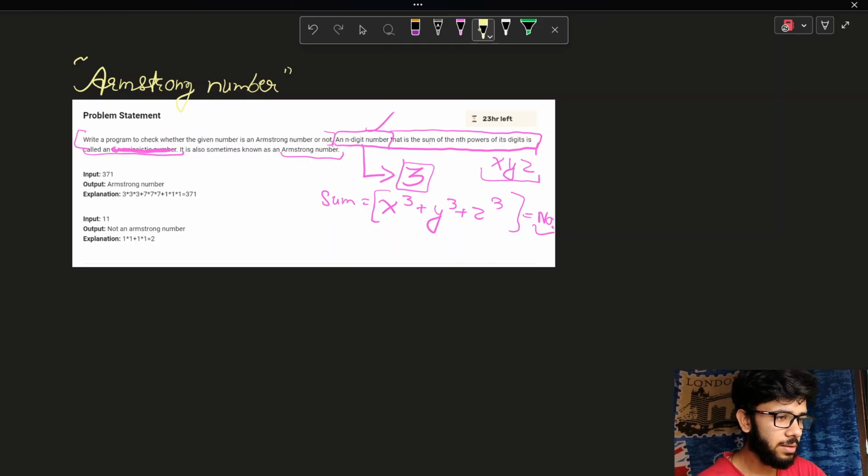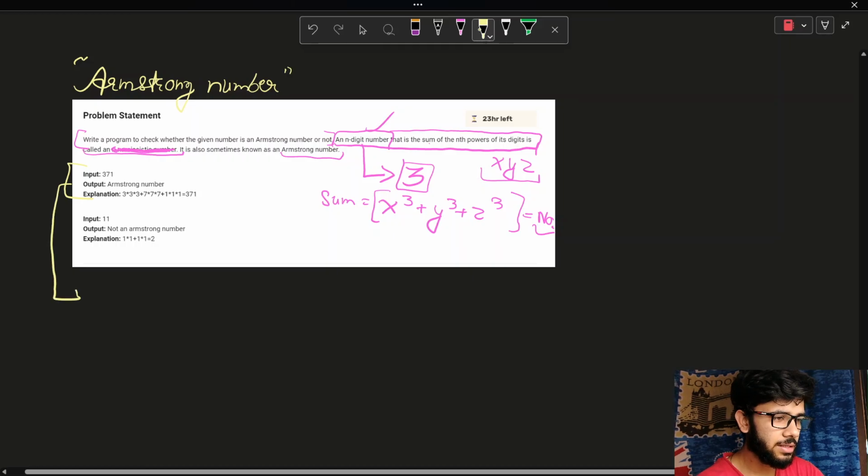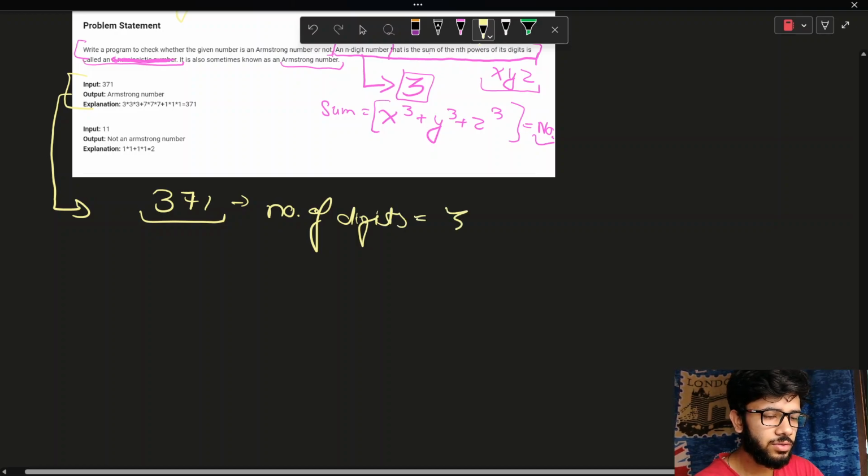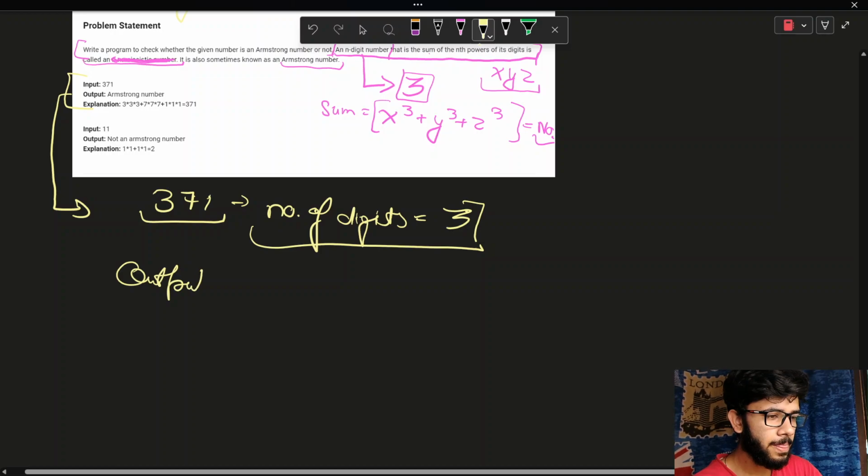Now let's think about one of the cases. Let's take 371, which is written to us, the number which we got. The number of digits we have is equal to 3. Let me erase this and write it in a beautiful way. So 371 is the number given to us. Number of digits are 3. Output shows Armstrong number, but the explanation is the most important thing.